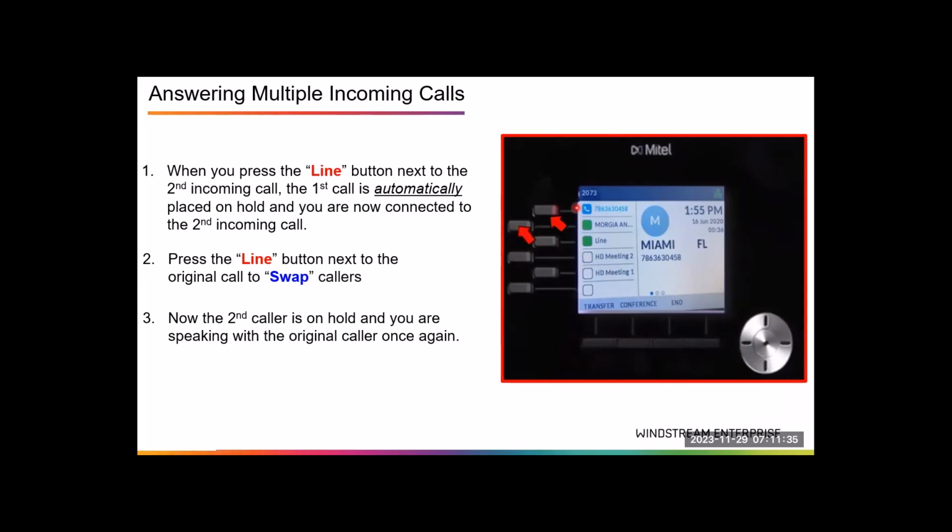And this time it will automatically place the first caller on hold. If you wanted to go back to the first call, press the first line appearance button to be connected with the caller. And then this time it will place the second call on hold. So that means you have the ability to toggle back and forth between the line appearances. Anyone that's on hold will have a flashing line appearance. Anyone that you are actively connected with will have a bright or solid line appearance on it.